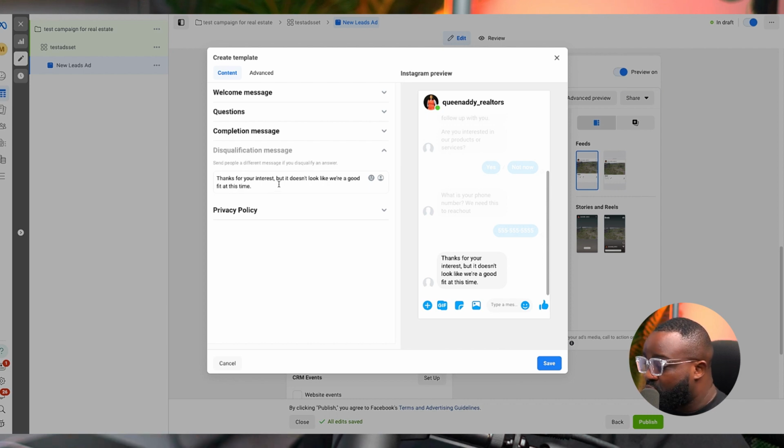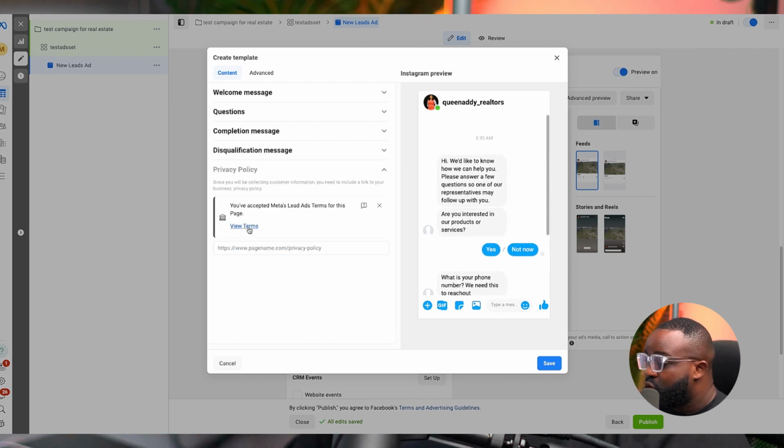Now, privacy policy. What is the privacy policy? What you need to do here is put in your website. Even though you don't have a website, just put in a website. It doesn't matter. It will not verify it. You can put in your exact business name and put .com. It doesn't matter. Then just click save, and that will save the message template for you. Immediately you have access to that message. That message template will be selected, and you can just publish your advert easily.